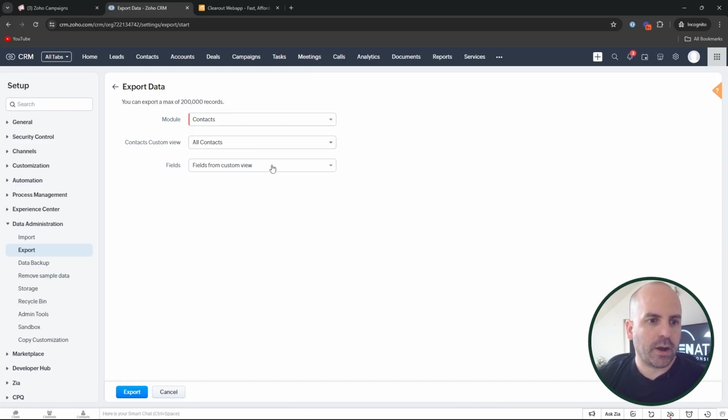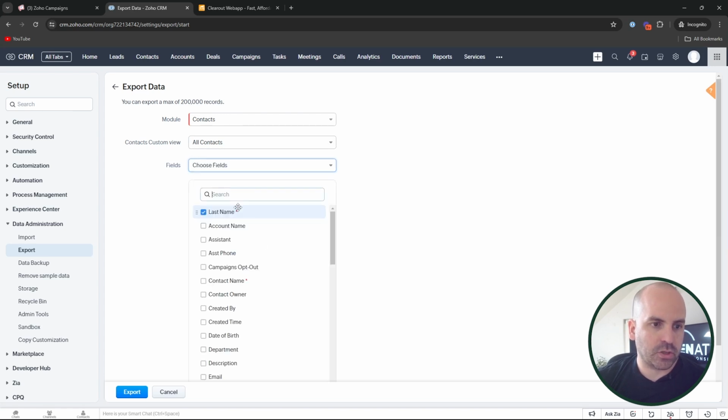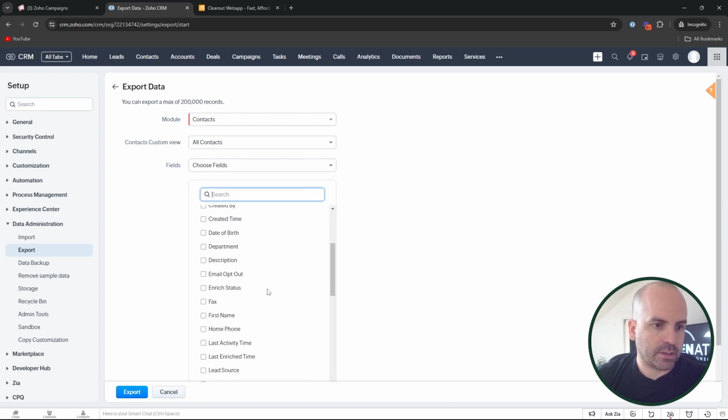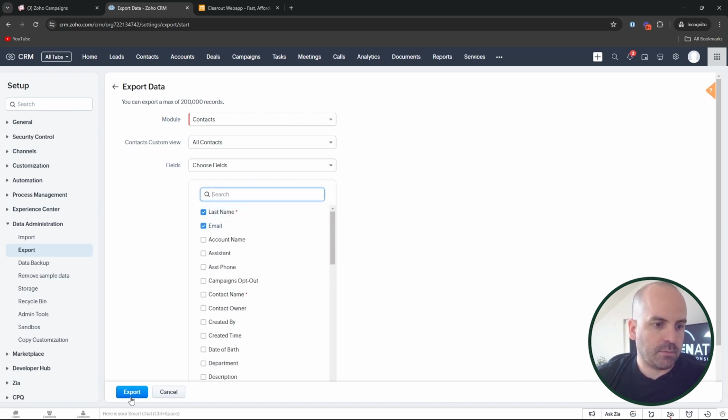So we'll go ahead and choose contacts, all contacts. You can do all fields from the custom view. We can choose fields. Really, we just need email. And last name will be fine, and maybe ID, but ID should automatically pull in. So really we just need last name and email. We'll keep this export nice and simple.